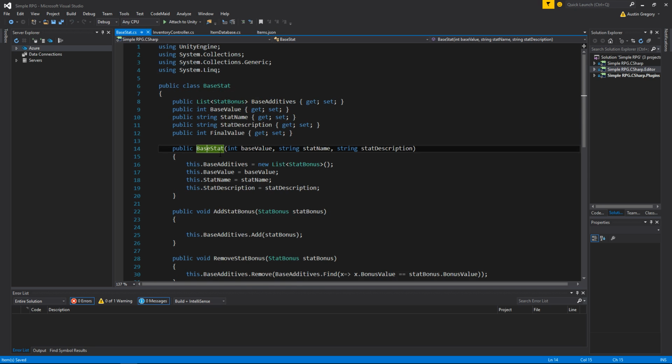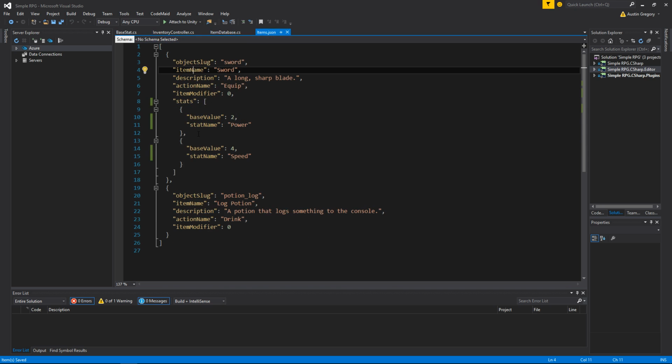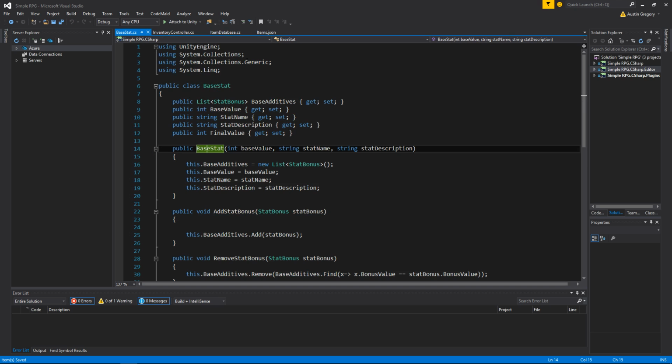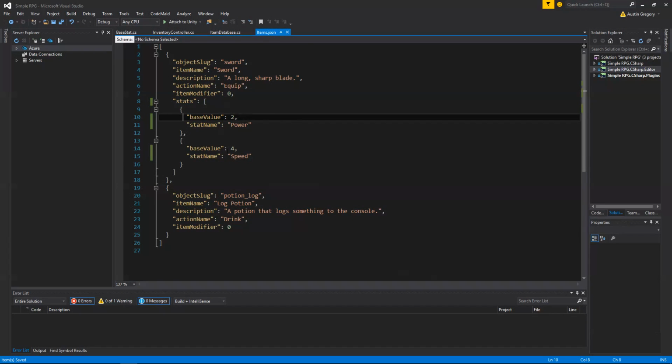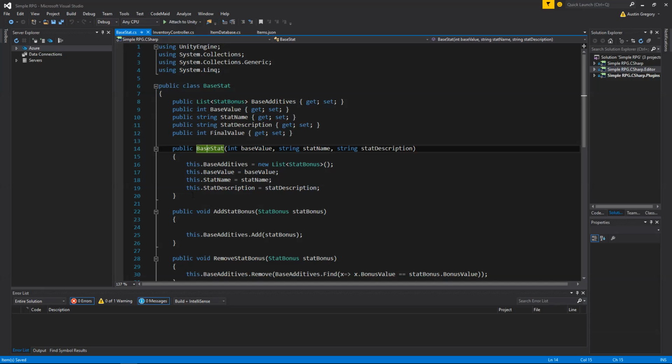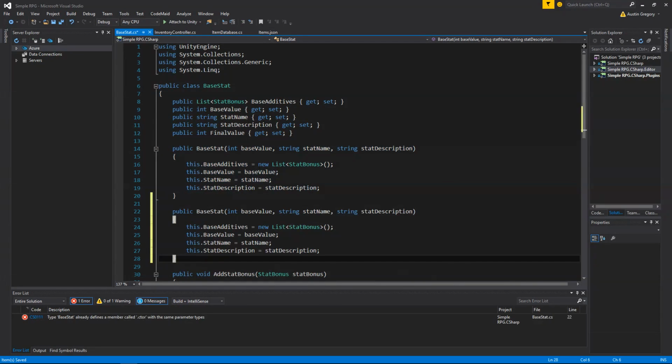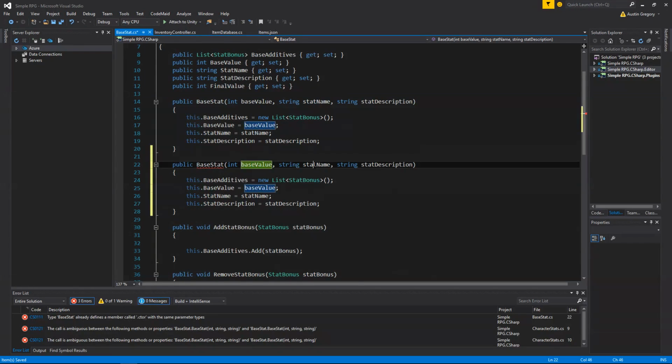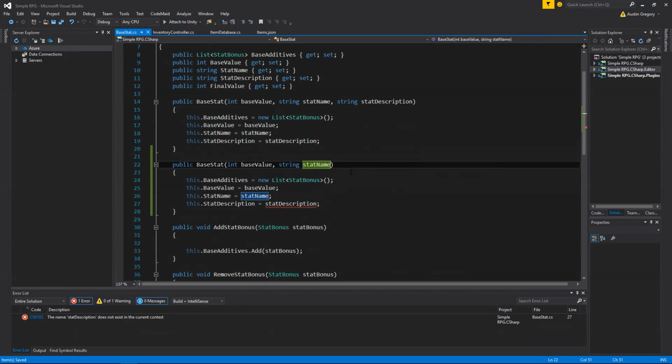So in base stat, notice in my stats I have base value and stat name. And keep in mind, I can make as many stats as I want as long as I have it backed up in here, right? I can add as many as I want. All right, so I'm going to create a new constructor that matches that layout. So I'm going to have base value and stat name. Okay, so description is pointless. We could use description if you wanted to, but I'm not going to worry about it because it's going to be a simple system. So I'm going to get rid of description.